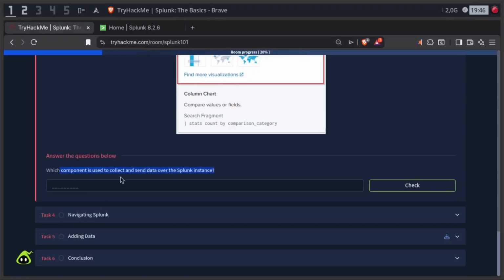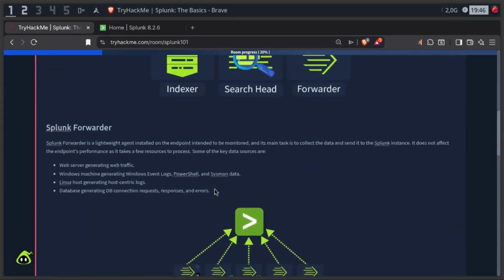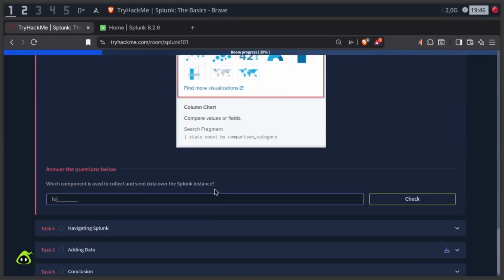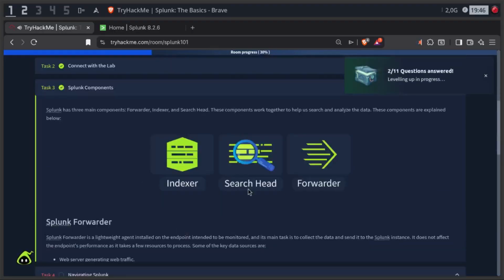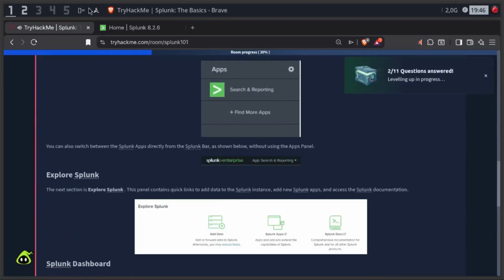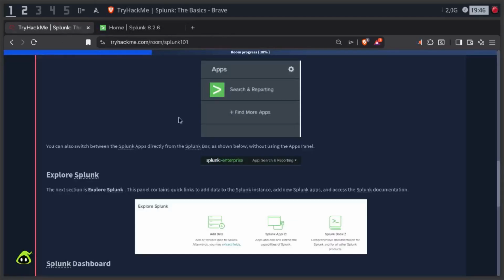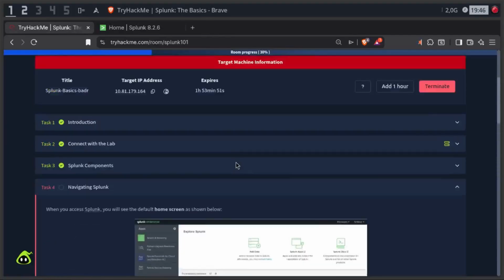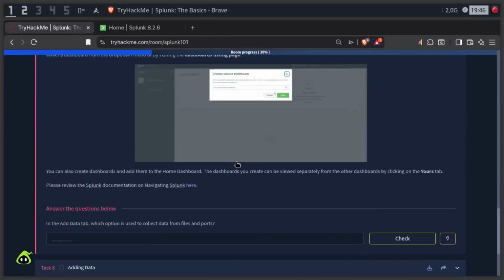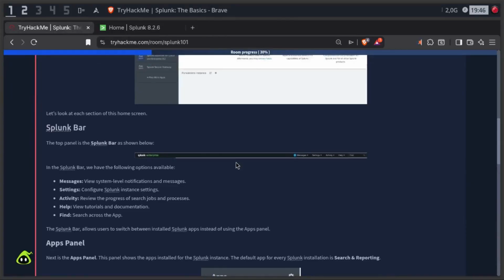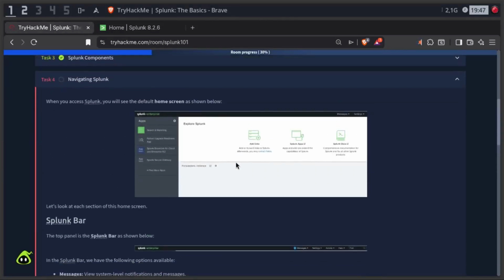Which component is used to collect and send data? I believe this one is the first one, which was the forwarder. Nice. And we have this basically set up. Okay, and hopefully we actually get to dive into Splunk and not just do something superficial.